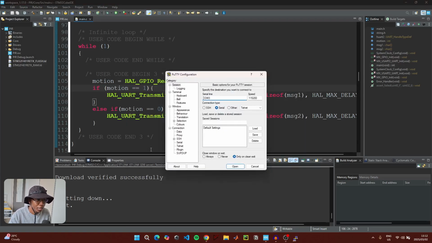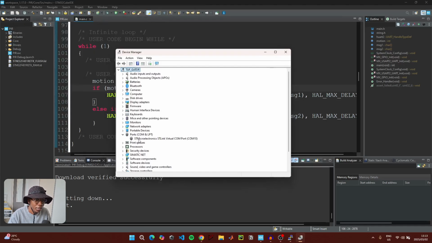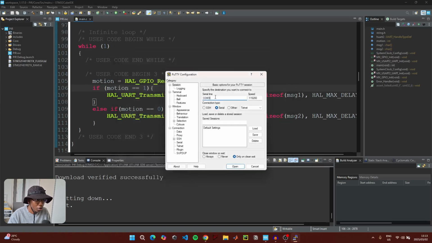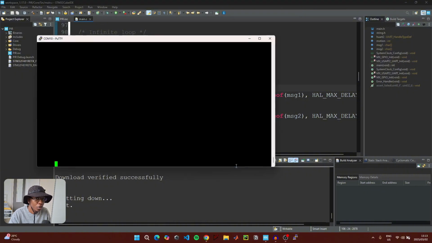I'm going to be using PuTTY for this video. So now we need to make sure that our COM port is correct and our speed matches the baud rate when we were initializing our serial communication. Mine was 115200, so this is going to remain unchanged. And then to check the COM port, I'm just going to go to Device Manager, then go to Ports, and then I see here that under STMicroelectronics, my microcontroller is connected to COM port 10. So close this, and then here just change this to COM port 10, and then just click on open.